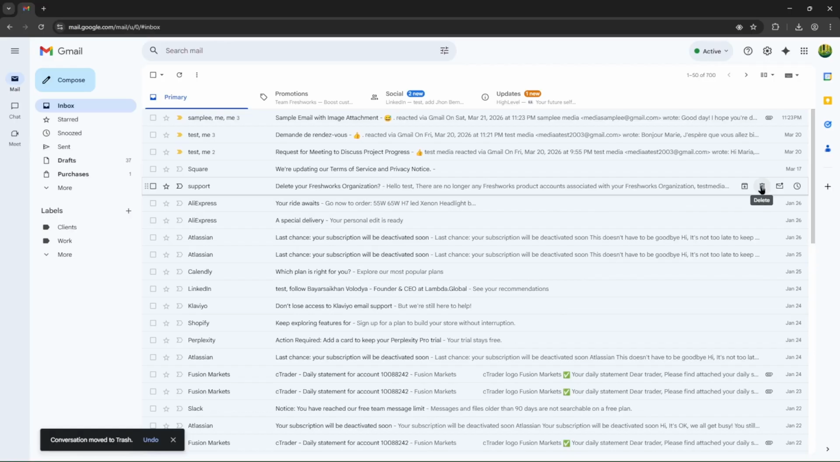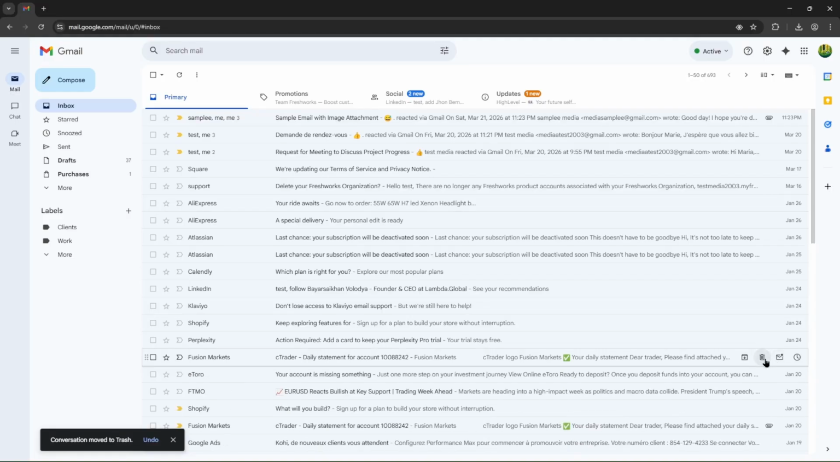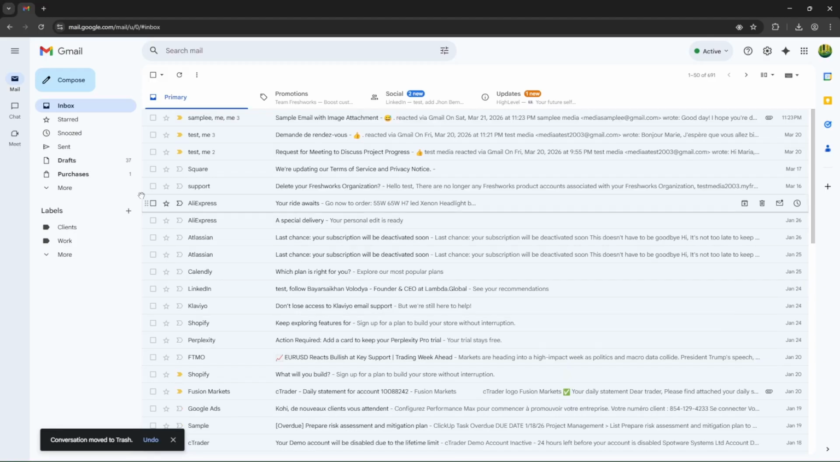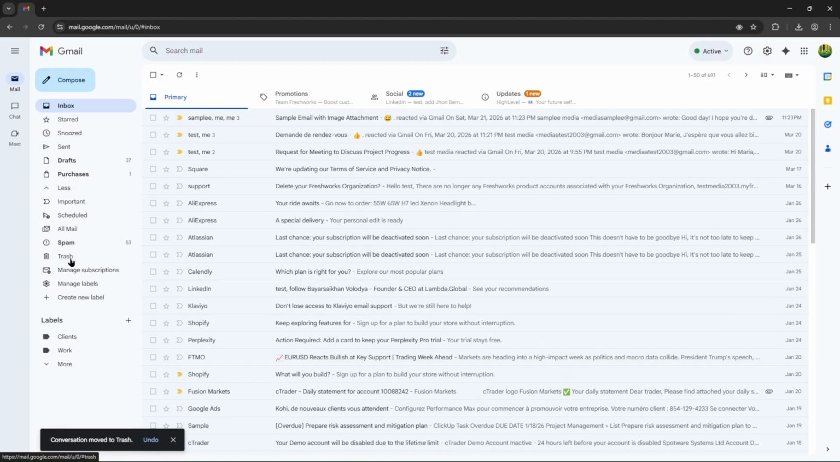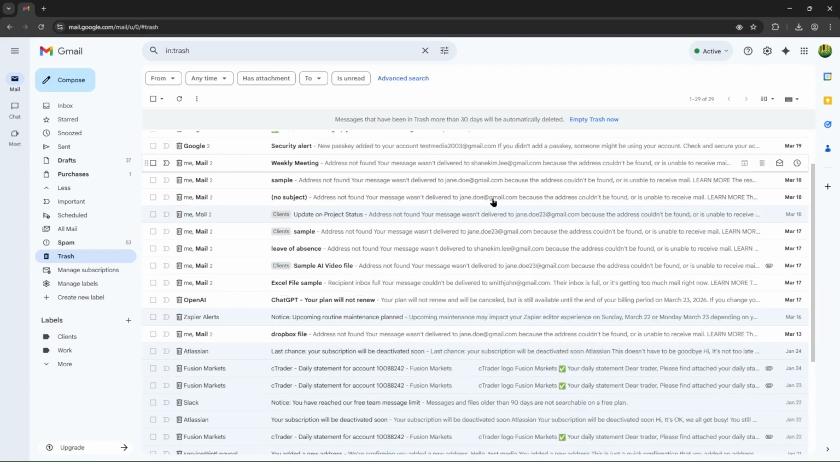As soon as I click it, the email disappears from the list, and that's because it's been moved to the trash folder. Now at this point, the email isn't permanently deleted yet. It's just been moved out of your inbox, so if you need it again, you can still find it in the trash. If you want to double check, you can go to the left hand side, click on more if needed, and then open the trash folder to see it there.